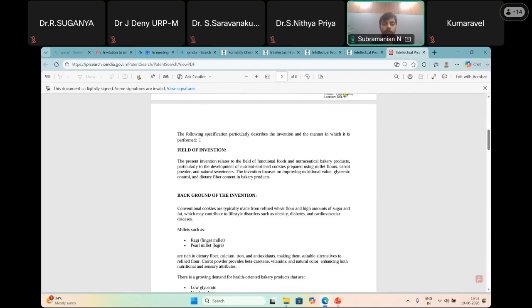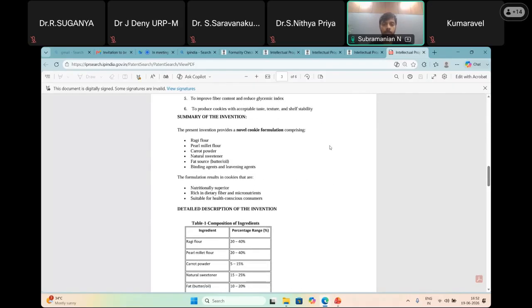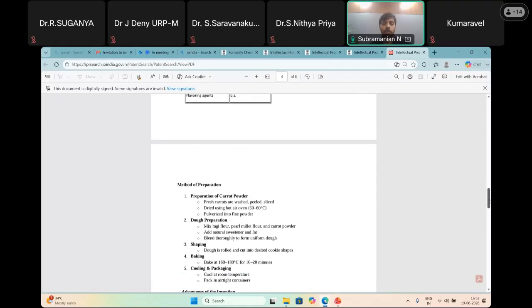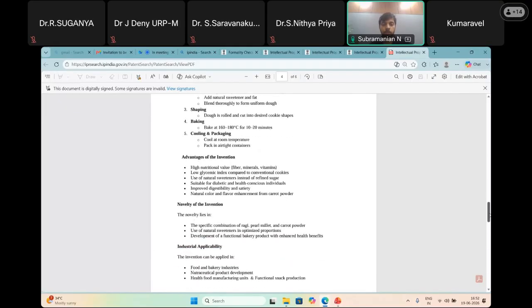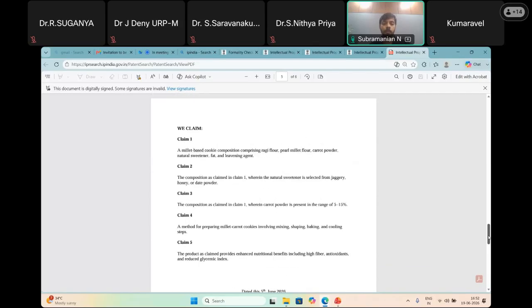And you can see the preamble, field of the invention, background of the invention, objective, that is the major objective of the present invention. Then the summary: the present invention provides a novel cookie formulation comprising these things. The formulation results in these things. And the detailed description: what the ingredients are, how they are preparing that, what they are going to claim.